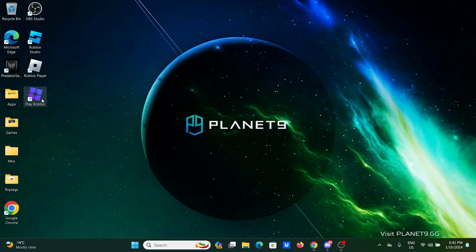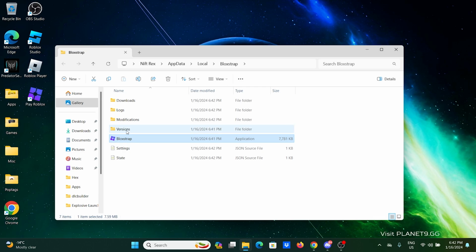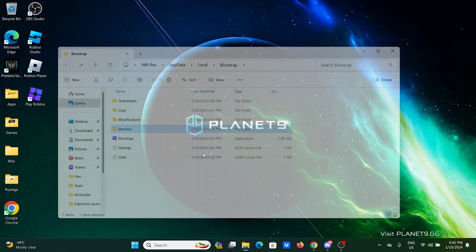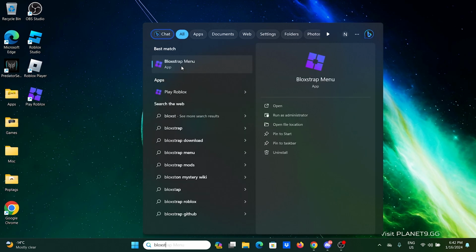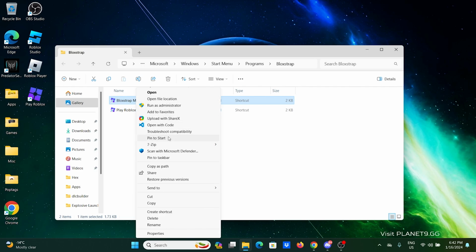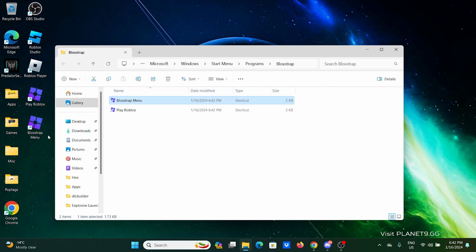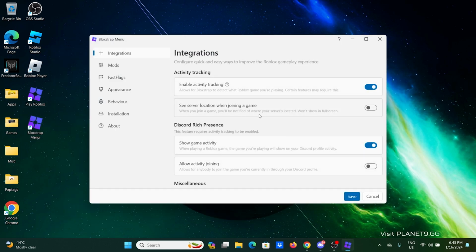So what you want to do also is, I think if you go here, open file location. Okay. So I think if you search here for BloxStrap, yeah, BloxStrap menu, I'm going to open file location and add that to my desktop by showing more options. And where is it? Send to desktop. There you go. So now you have the BloxStrap menu. So this is what it looks like, real quick.